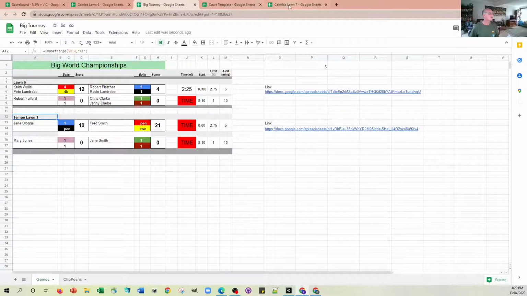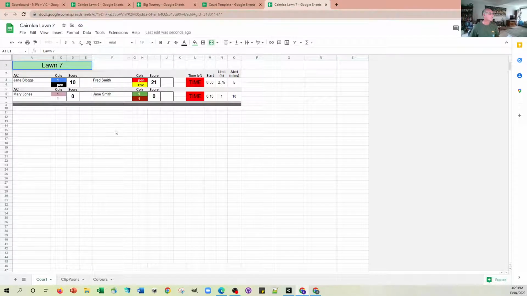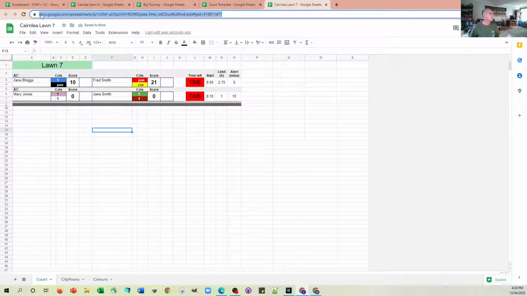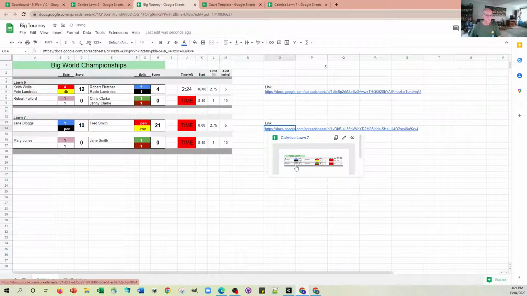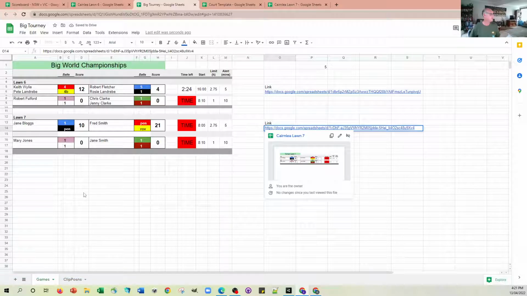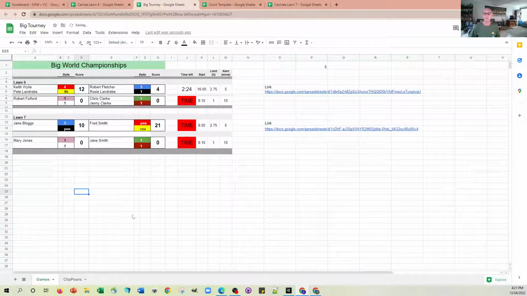Now why has that gone to there? I wonder. Canley Lawn 7. Did I pick the right one? Perhaps I didn't. Let's go and grab that one and take it to the Big World and hit return. And now we're properly on lawn 7. So that's all you do now.